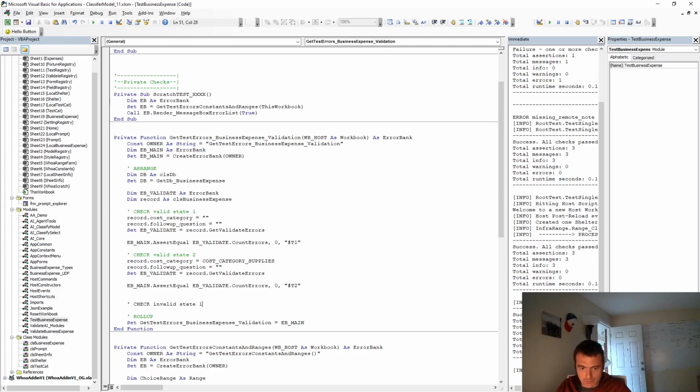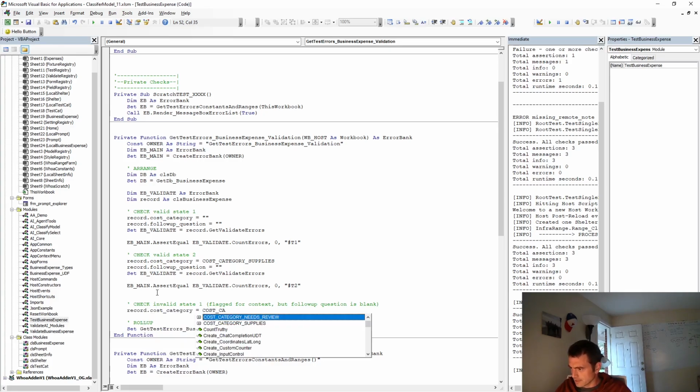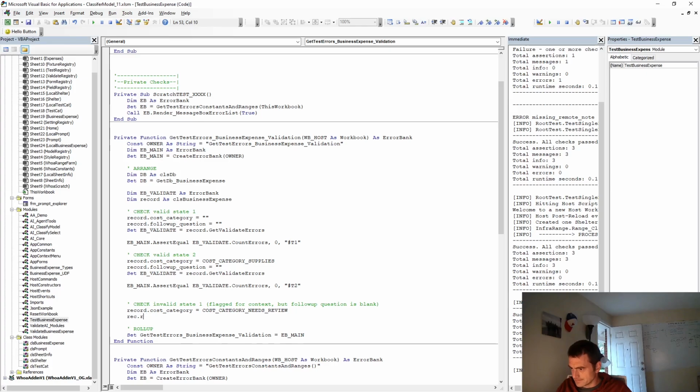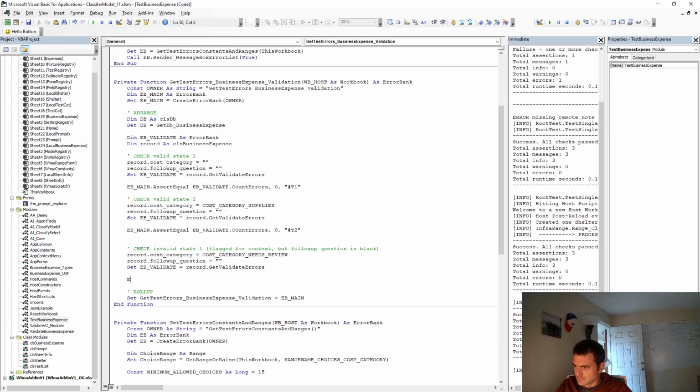Check invalid state 1. Flag for context, but follow-up question is blank. Record.cost category equals cost category needs review. Can I steal this? We would expect that to throw 1 error.